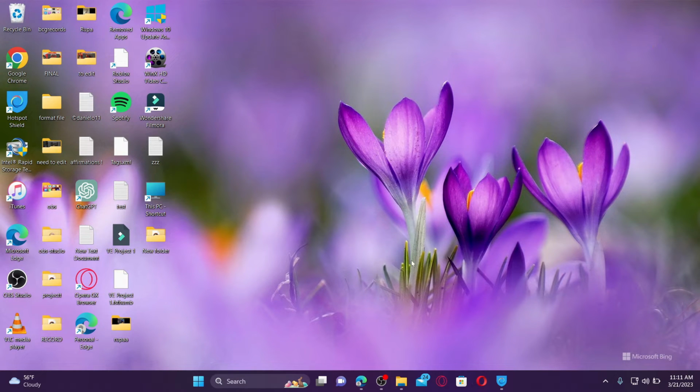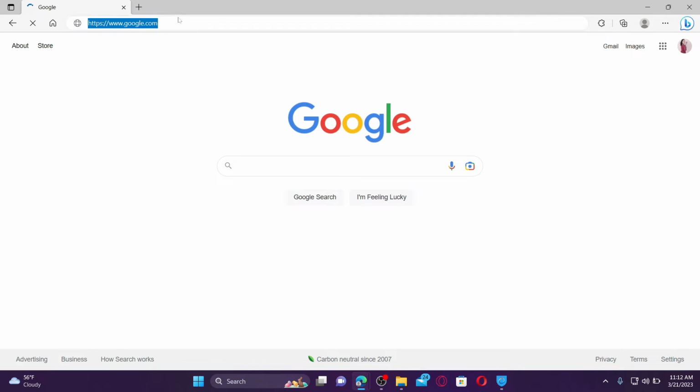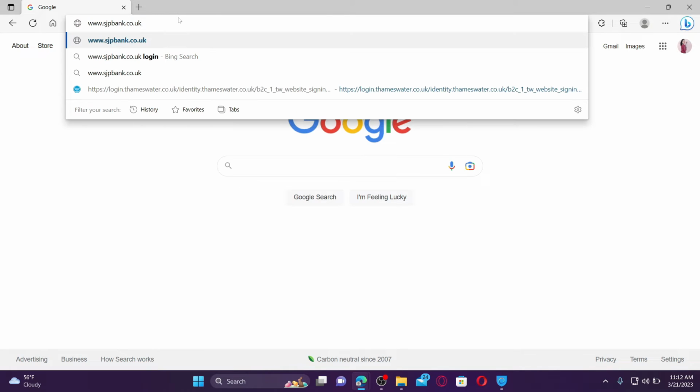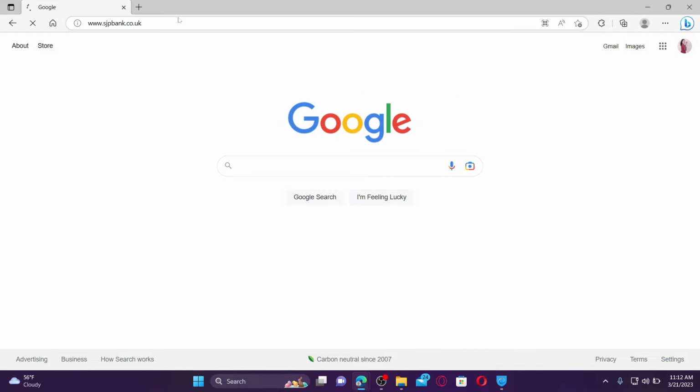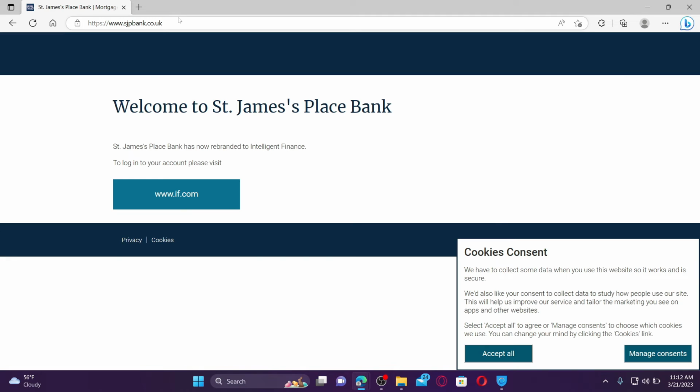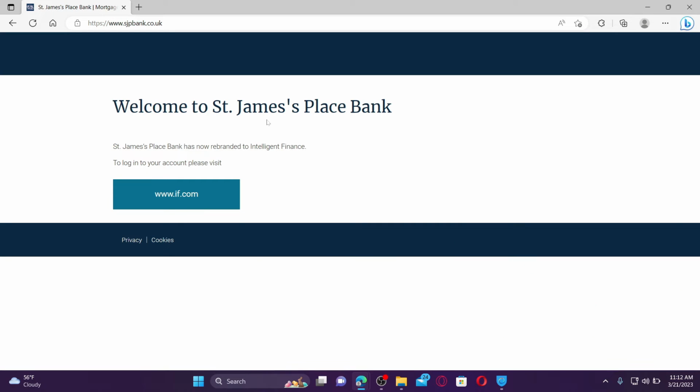Open up a web browser to get started. In the web address bar, type in www.sjpbank.co.uk and press enter on your keyboard. Doing so will take you to the official web page of St. James's Place Bank. Click the login button in order to log into your account.